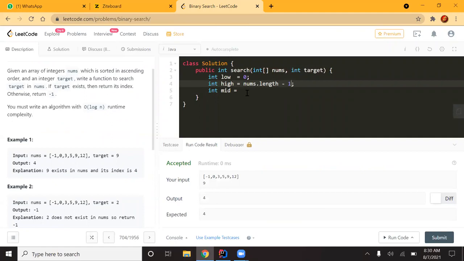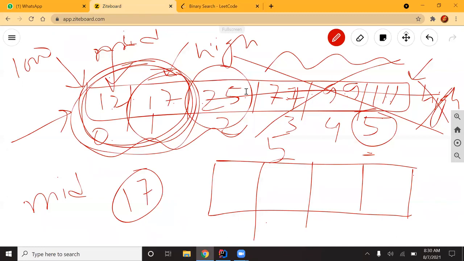I did not solve this problem. It is an easy problem, that's why. Okay, let's say low plus high divided by 2, right? Yes, this way you can find the middle element. You can find the middle element, but there is a problem.